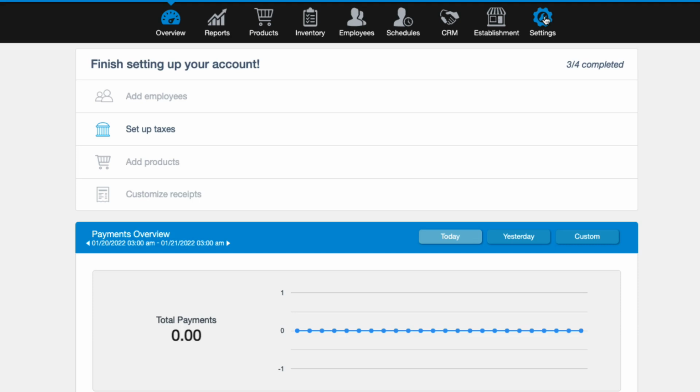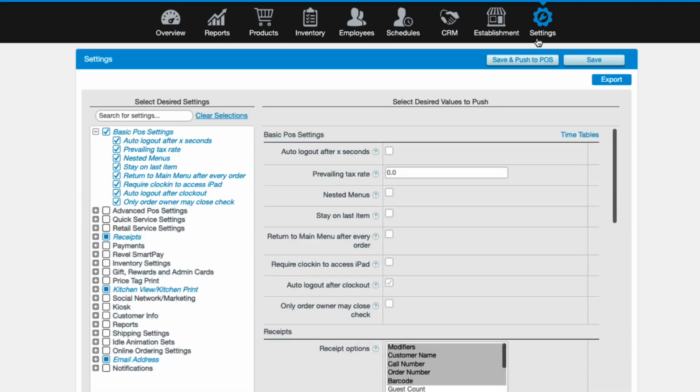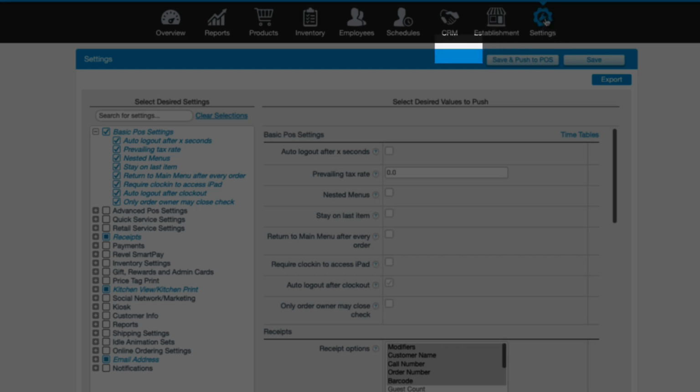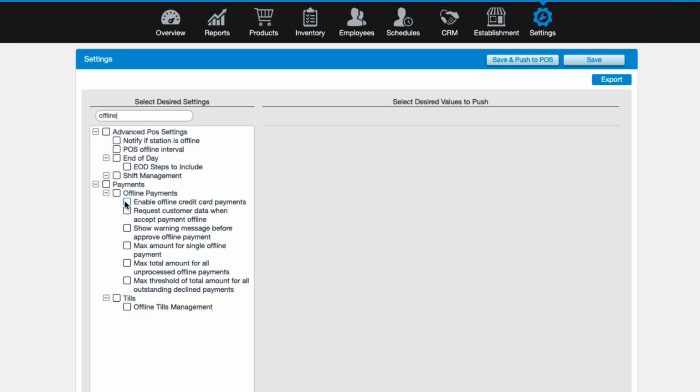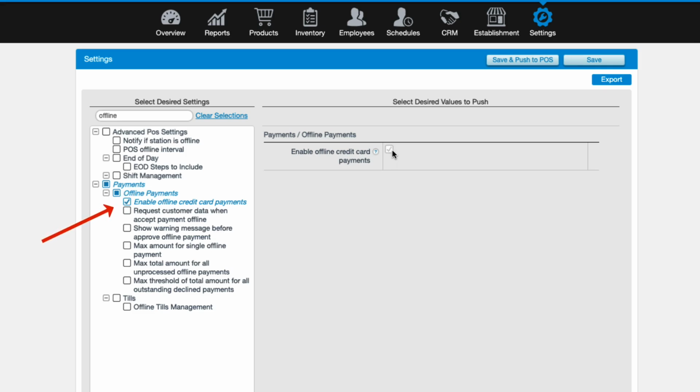Several settings are available to customize offline mode. To access the settings from the Management Console, navigate to Settings. Click the option to clear selections from the left and type Offline in the search bar. When a setting is checked on the left, it will appear on the right for you to activate or deactivate. One thing to note here, the Enable Offline Credit Card Payments should be on by default, but if you need to activate that, be sure to do so here under Settings.